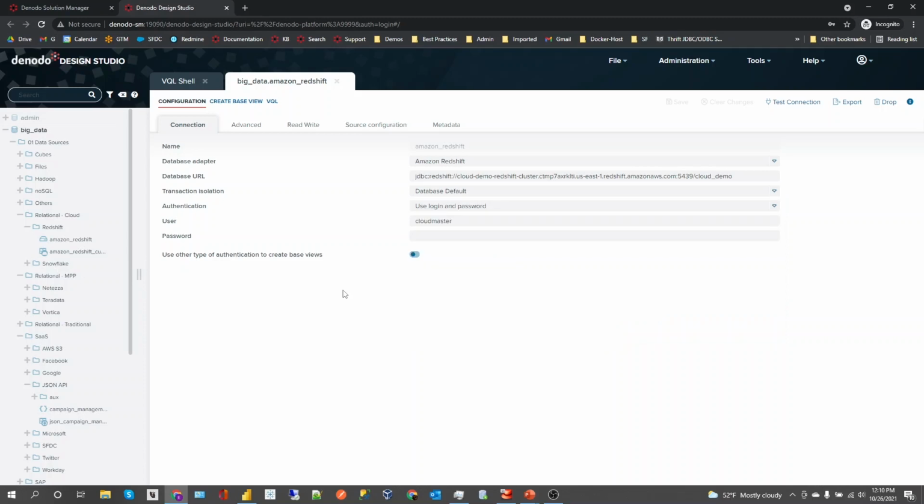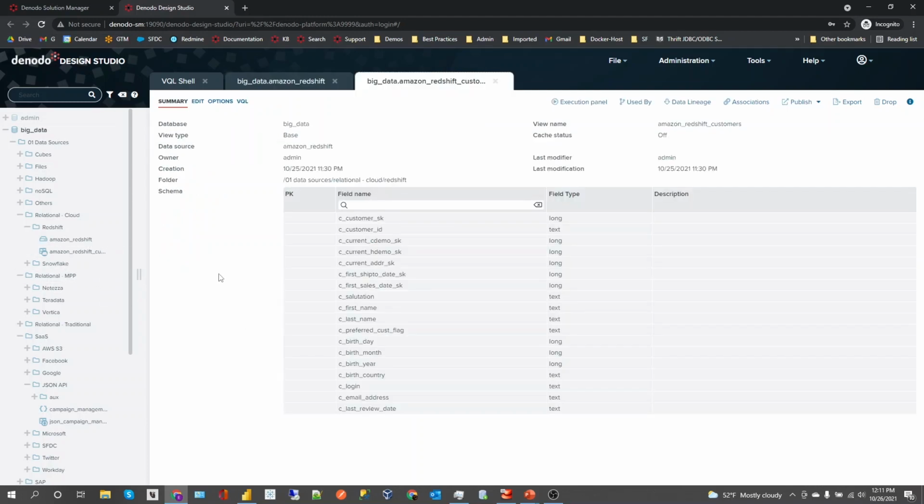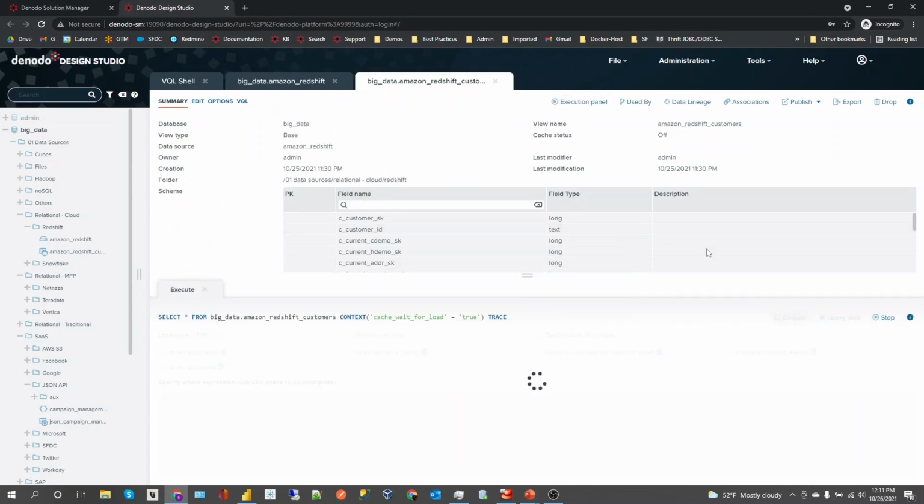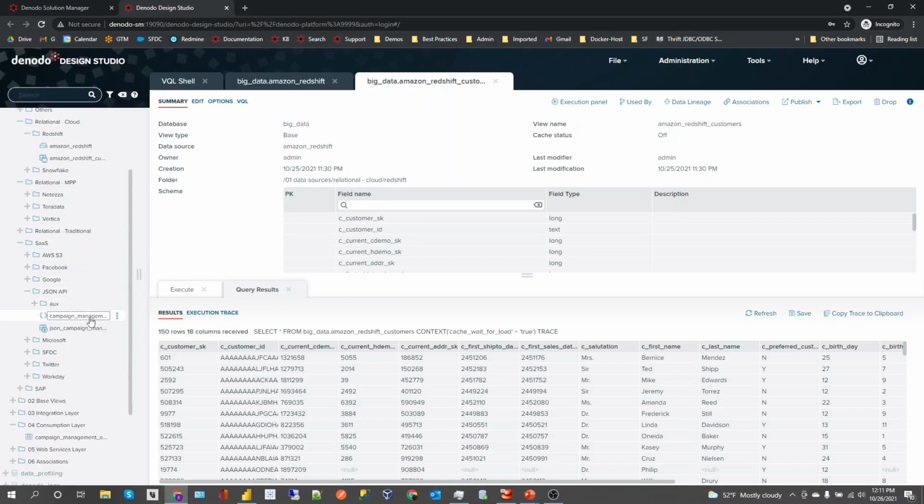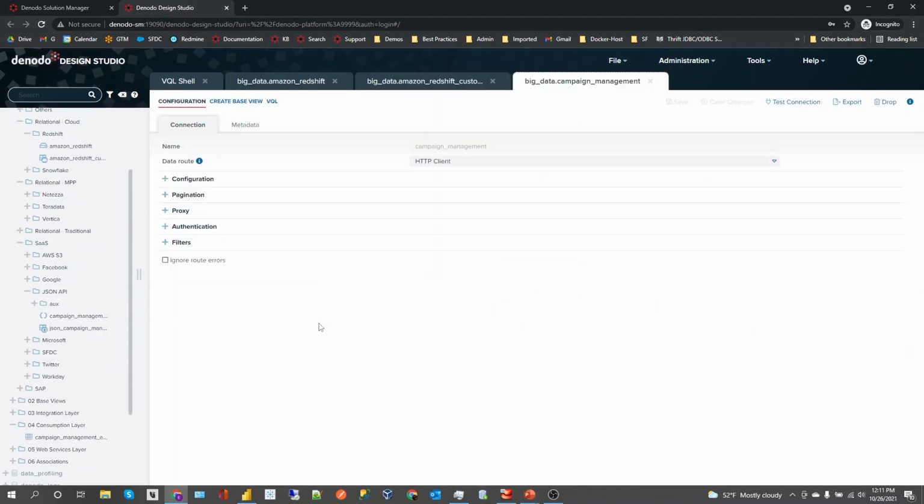Now from this source, we can create a base view of the tables we need for a report. Base views are a logical representation of the physical tables from our data sources. Here is the base view for the customers that I created from Redshift. Now when I run this particular view in Denodo, it is going to make a real-time connection to the Redshift database and return the results from this table as they exist in real time. Now let's take a look at another type of data source, in this case a non-relational one.